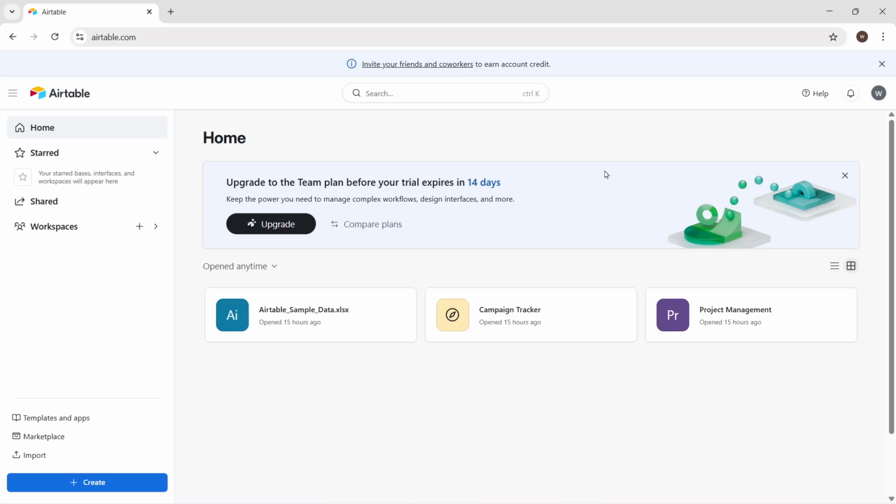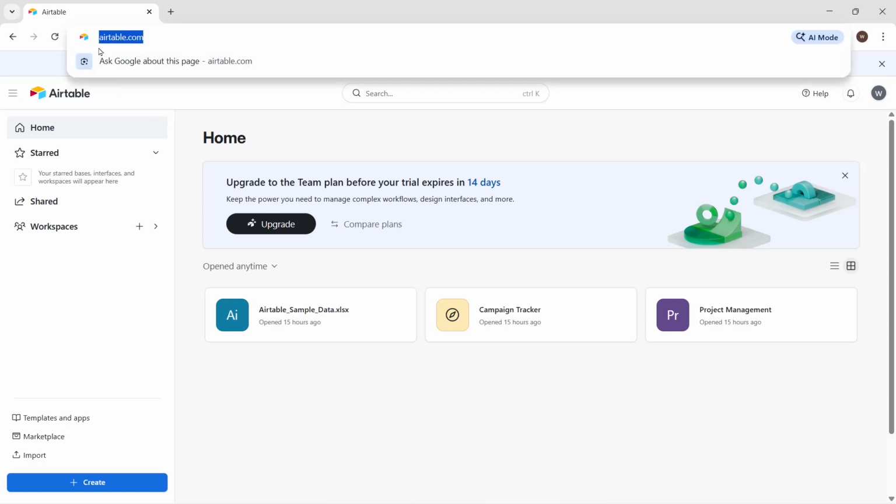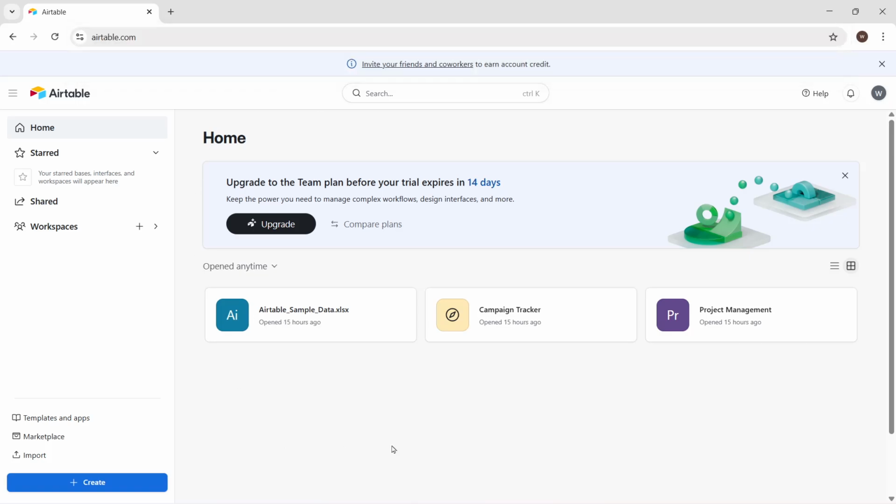First, sign into Airtable and make sure you're on the home screen where all your workspaces are visible. This is your starting hub, and it's where new bases will appear once you clone a template. From the home screen, click Templates.